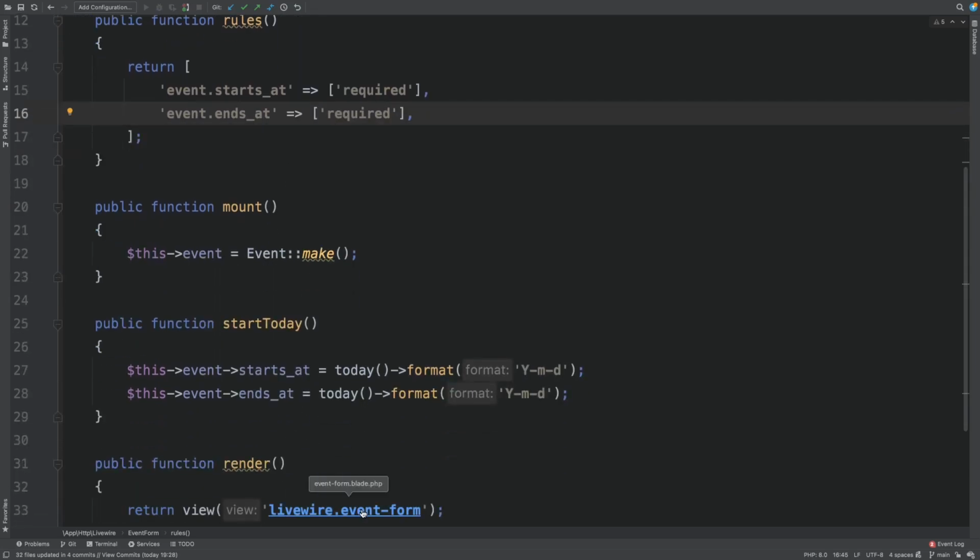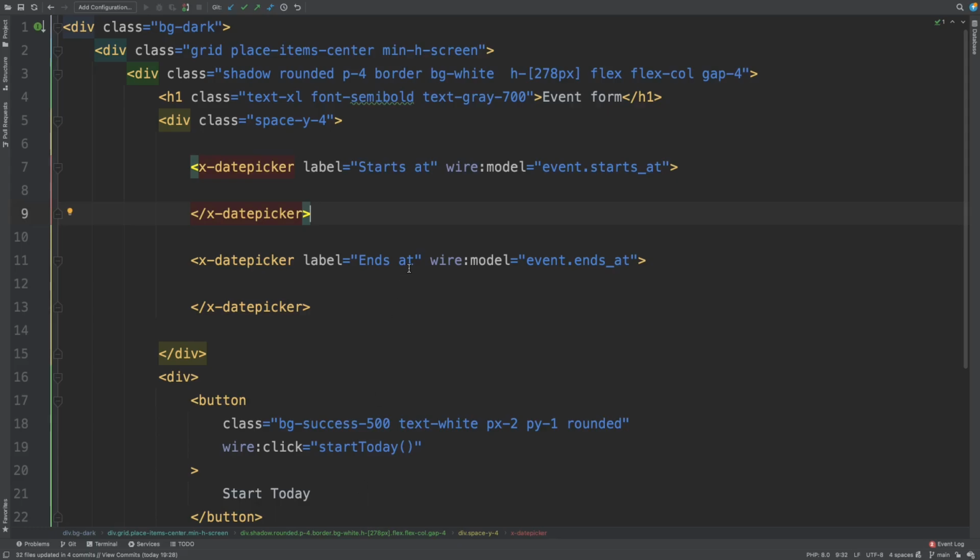Let's have a look at the view. This is the view belonging to the Livewire component. It renders the Datepicker component that we'll be building for both attributes and wire models to them as if they were regular inputs. And that is exactly what we want, to hide all the complexity of a Datepicker in our reusable Datepicker component.